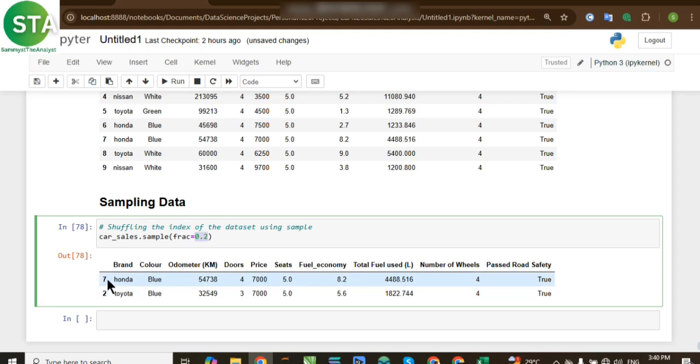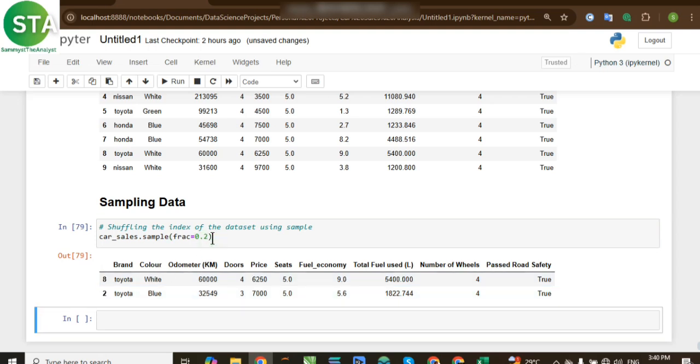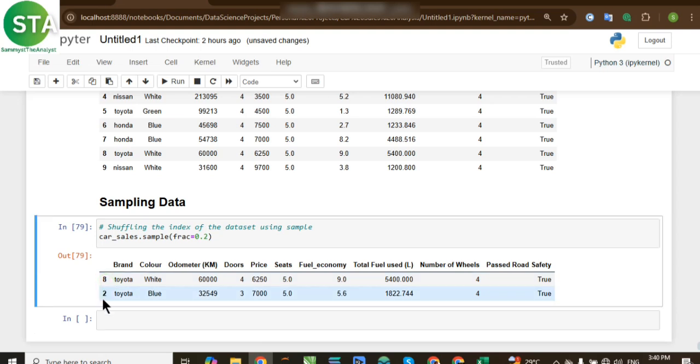So in this instance, 7 is an index, 2 is an index, so it has shuffled it. If I run this again, can you see 8 and 2? The more you keep on running, it will be shuffling the records, and it will also give you 20% of the entire data set. So we want to assign these records into a new data frame.